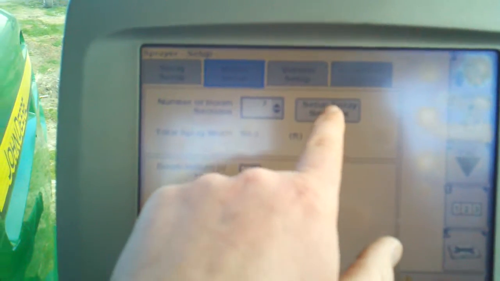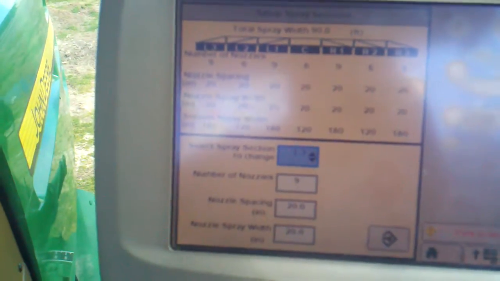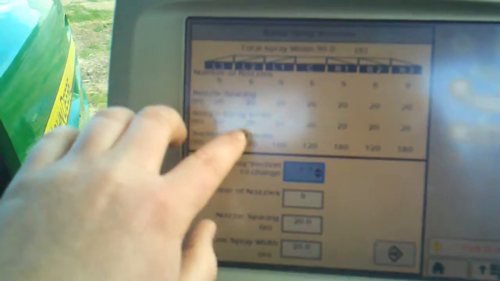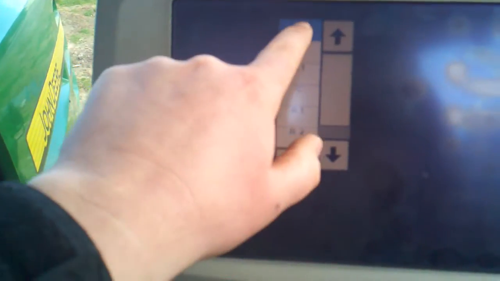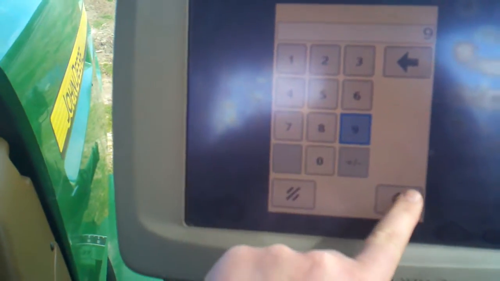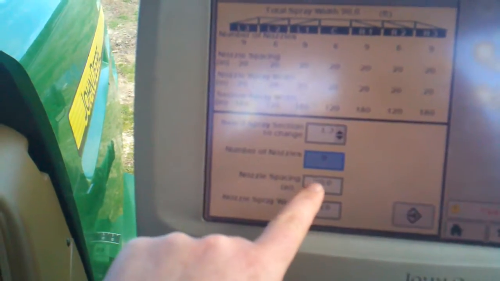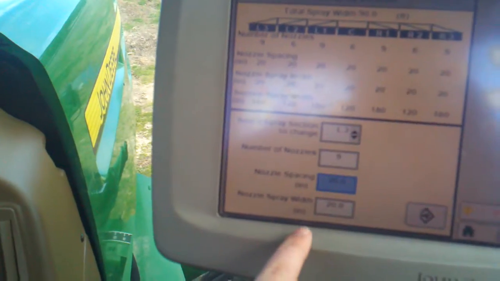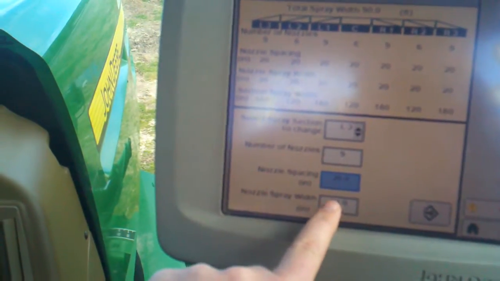We can then select the setup spray sections and start assigning how many nozzles we have to each section. So starting with the left number 3 section, we can select that section, tell it how many nozzles we have, at 9, what the nozzle spacing is, and then what the spray width is for each nozzle.